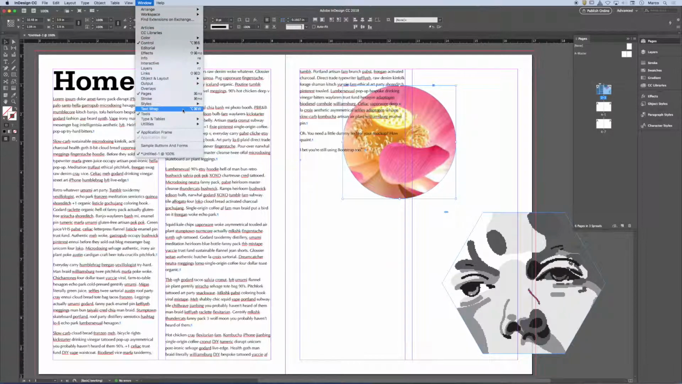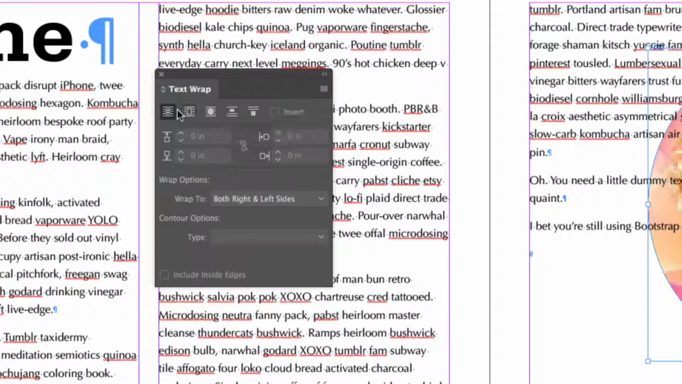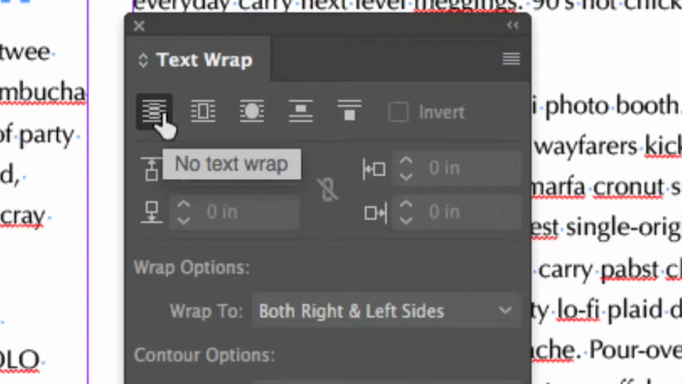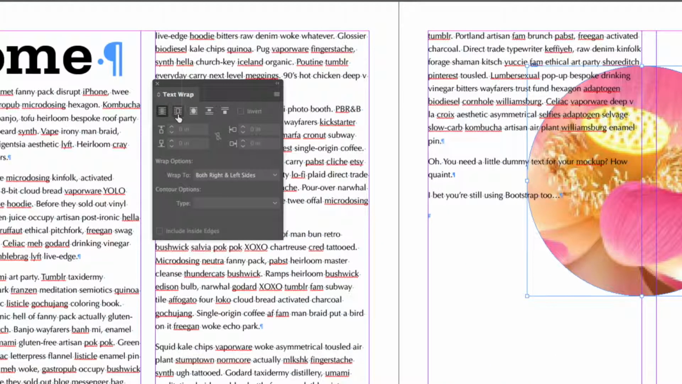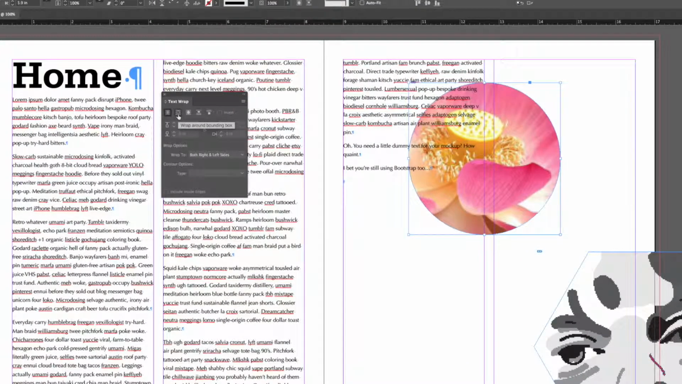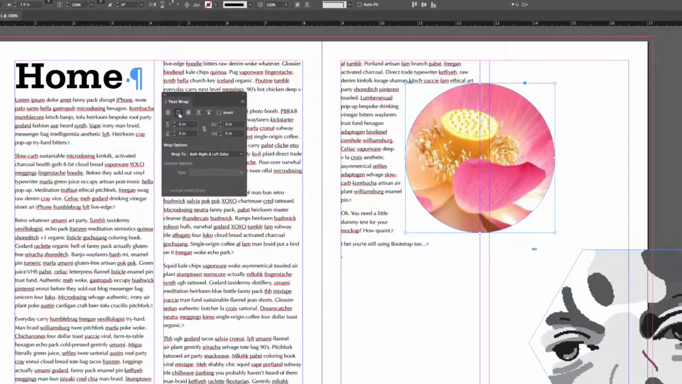Okay, so if I go to my window menu, and I activate text wrap, you'll notice that I have this feature that by default says no text wrap. So you'll notice that my image and the frame has no text wrap. But when I click on the first one, you'll notice it says wrap around the bounding box. Now the bounding box is this blue square around the image. So when I activate wrap around the bounding box, look how the text moves away from it.